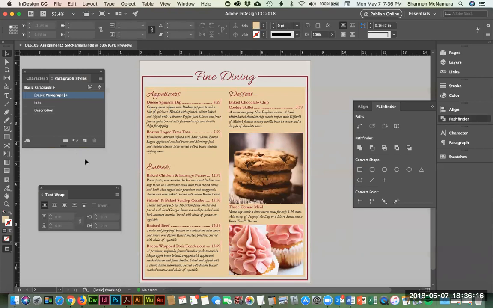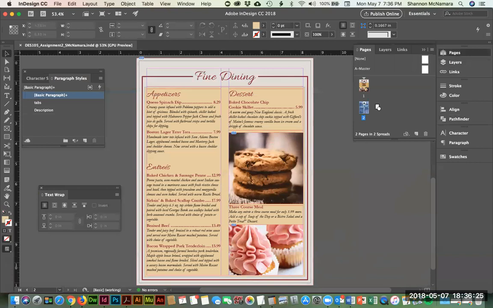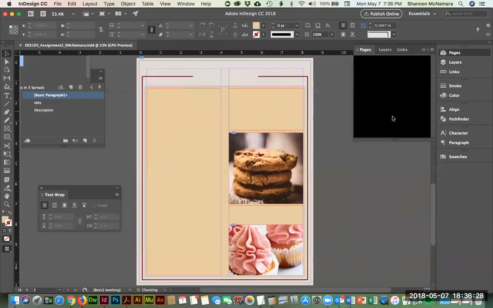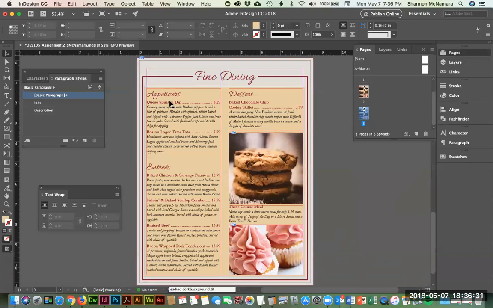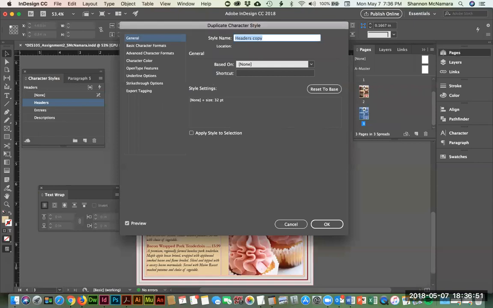Now, let's say that you were doing a casual dining restaurant. I am going to just go up into my pages, and I'm going to just make a duplicate of page 2. And all I'm going to do at this point is change the fonts and make this more of a casual dining feel. So in my character panel, I can right click on headers and duplicate that style. And I'm going to name it headers, put cash for each of them and hit OK.